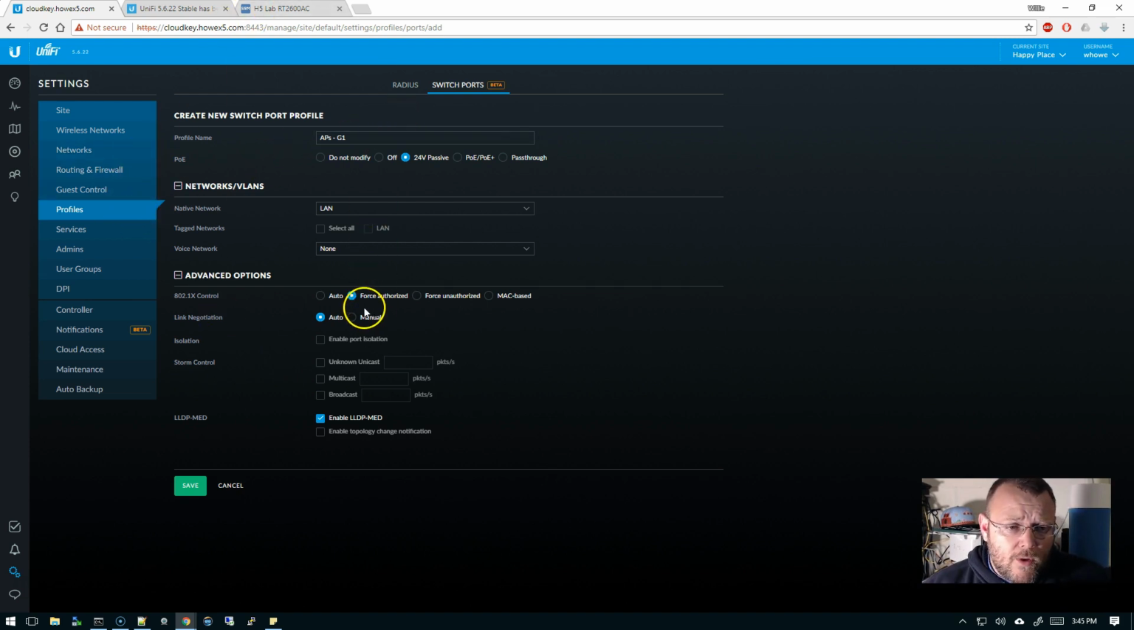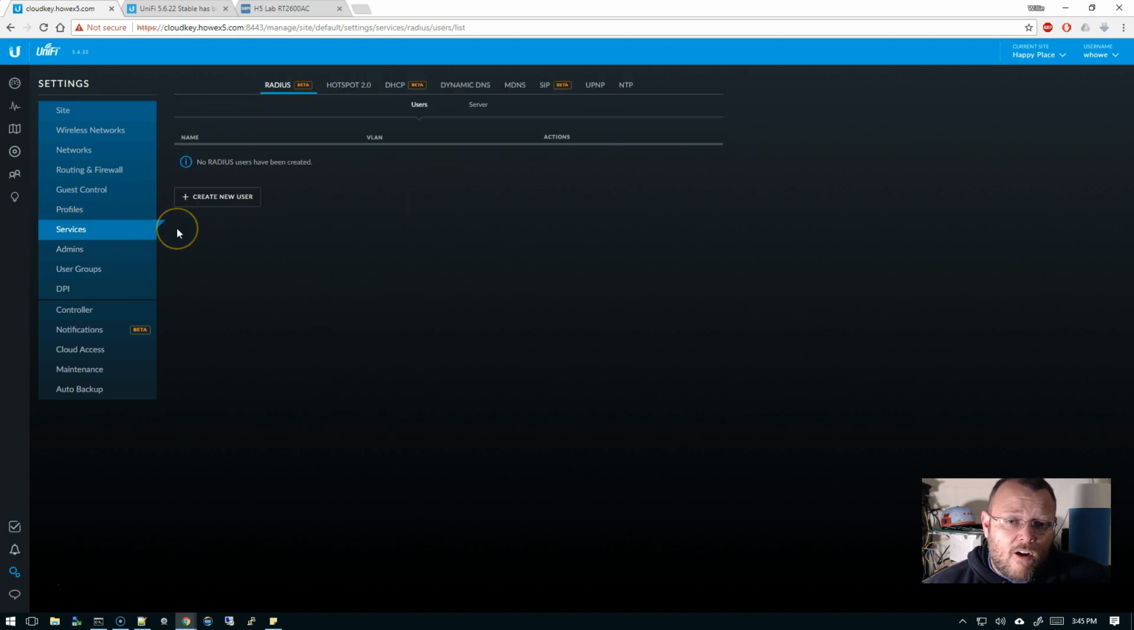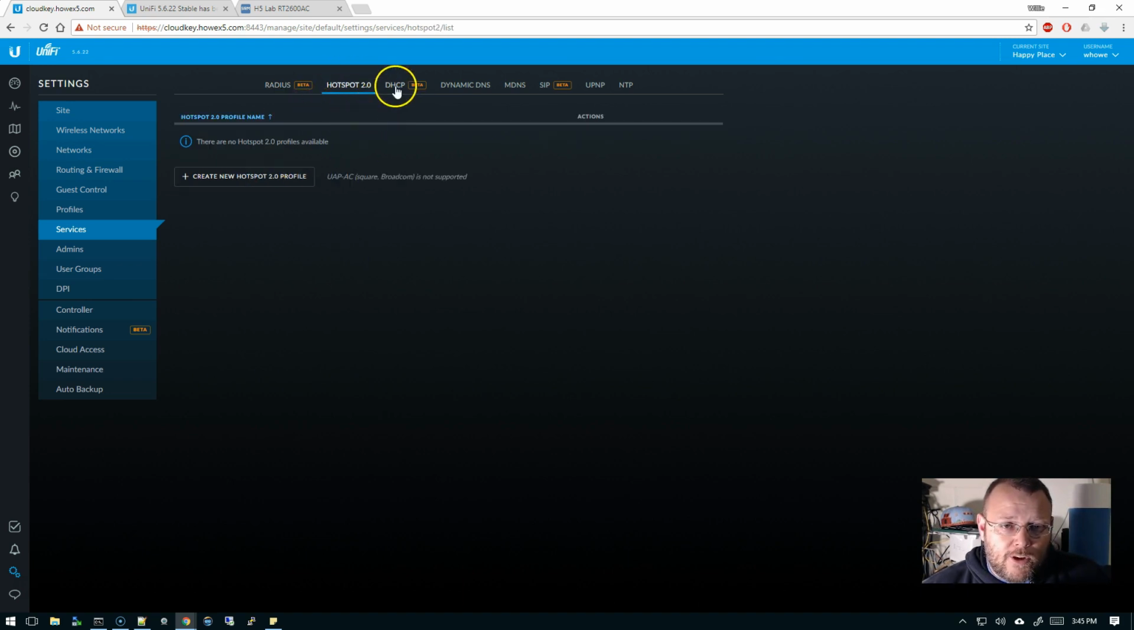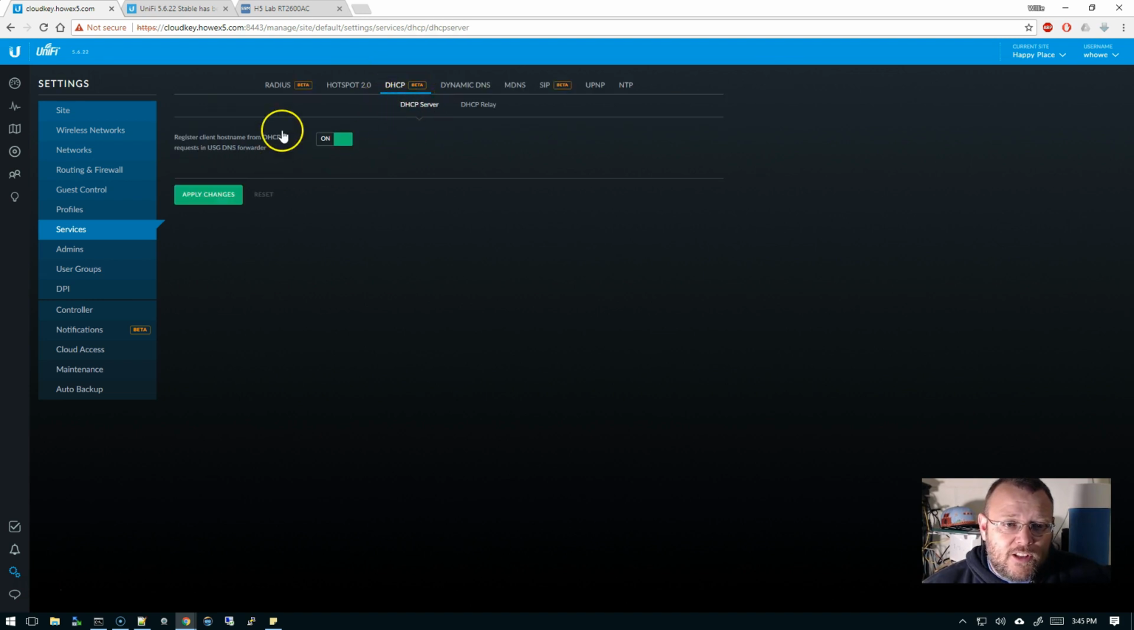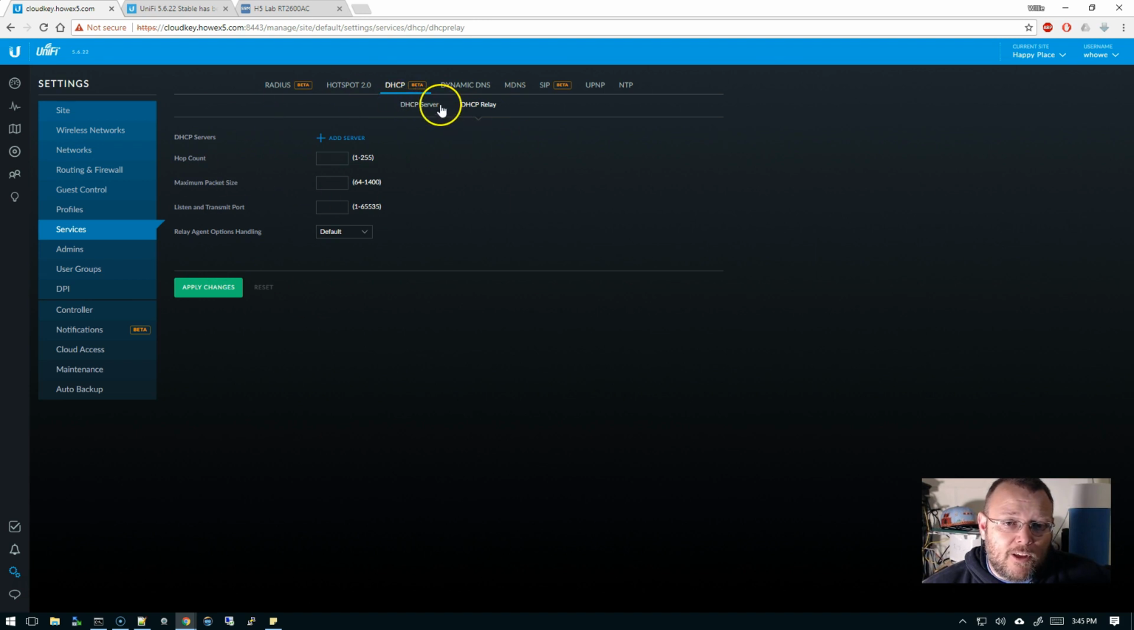So then you can create the switch profile and apply these profiles to the ports. Here are the services that are available. So you're used to seeing the RADIUS server and the users when we do the IPsec L2TP VPN. You've got Hotspot 2.0. You've got your DHCP server in here. You can also now do DHCP relay. You'll notice that this is beta.